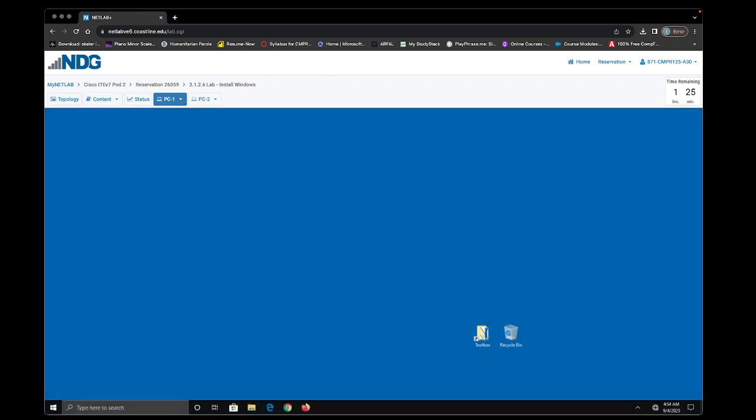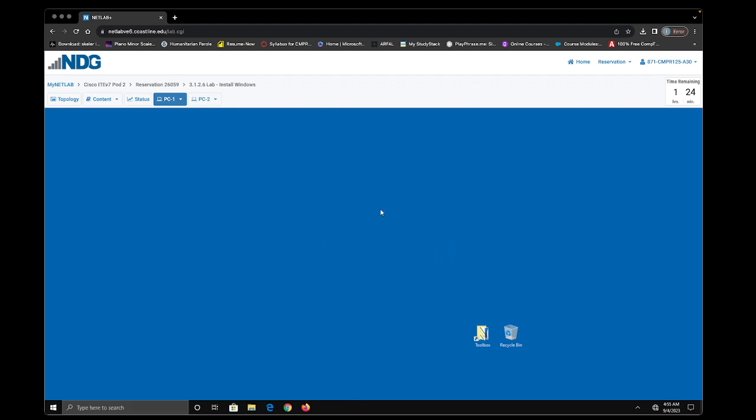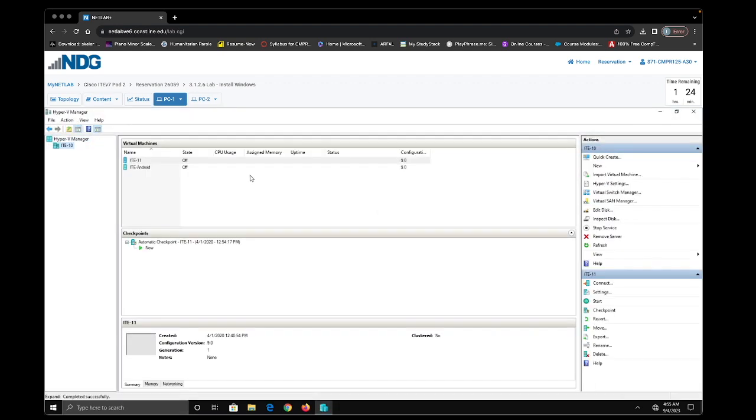Next step. On the Windows 10 desktop, type Hyper-V in the search box and click the Hyper-V Manager app to launch. Okay. There it is, Hyper-V Manager. Hyper-V comes with Windows. It's software that comes with Windows, so you can create a virtual machine. I use VirtualBox, by the way. The Hyper-V Manager application launches on the right panel.